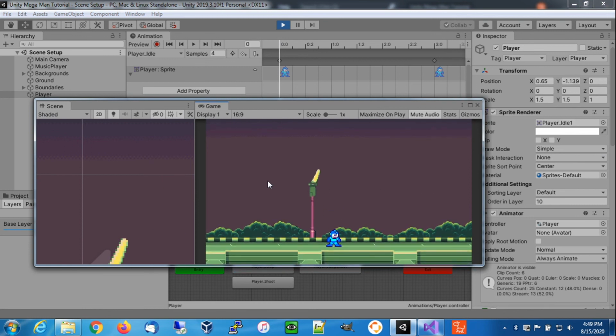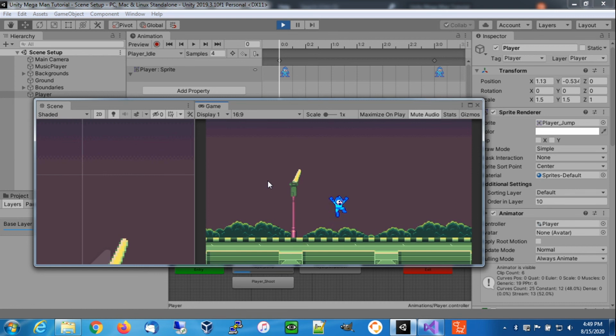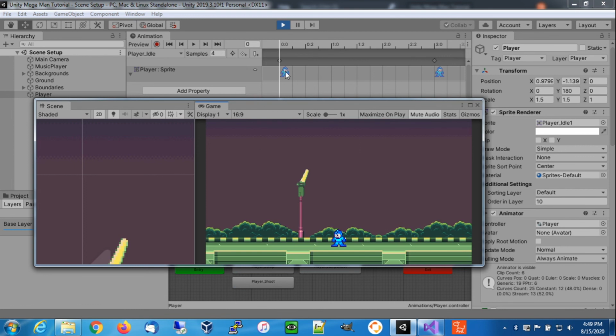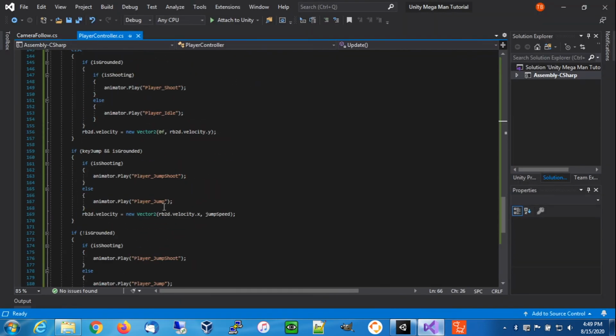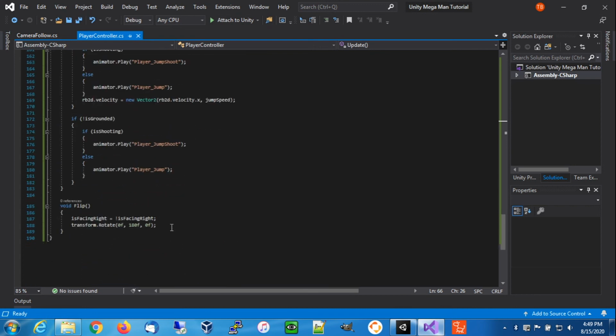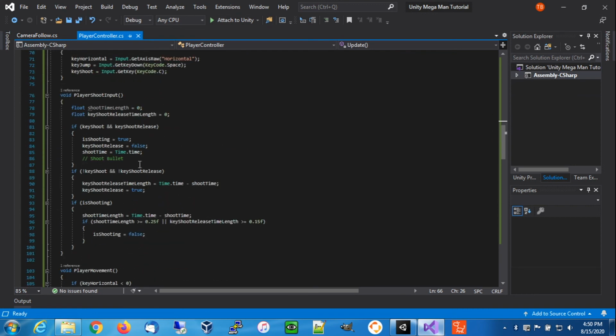Kind of lost track of what we were doing. So let's go left, we go right, we go jump, we jump, shoot, we shoot. Oh, actually, there is one thing we can do. What we're going to do, we have the comment in there. Where is it at? Shoot bullet.